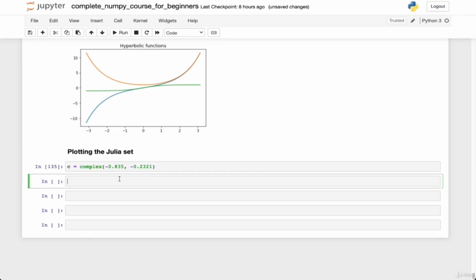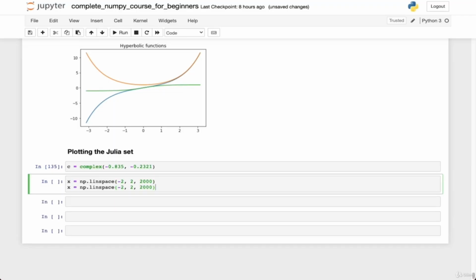And now we're going to create two arrays that will represent the x-axis and the y-axis. And we'll do that using the linspace method from NumPy. We'll choose the range from -2 to +2 for both the x and the y-axis. And we want 1,000 elements for each one, and the same thing for y.